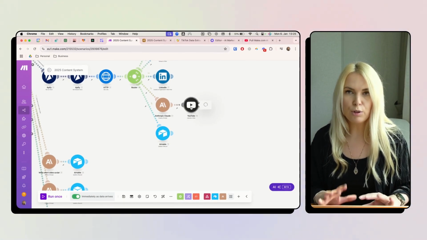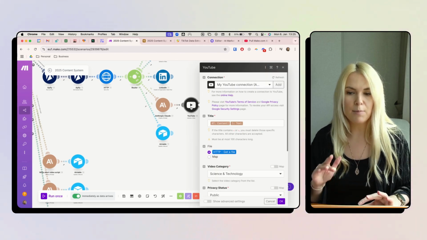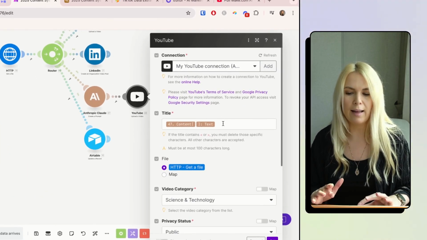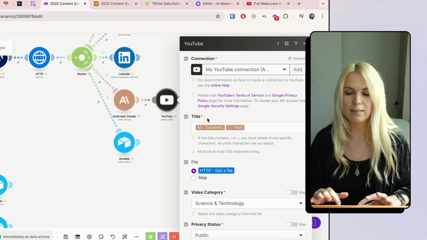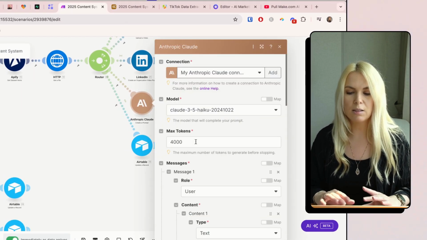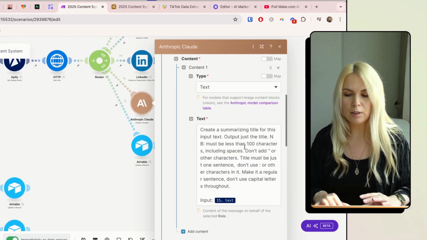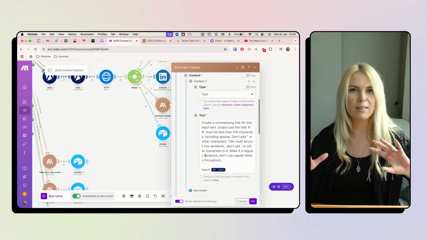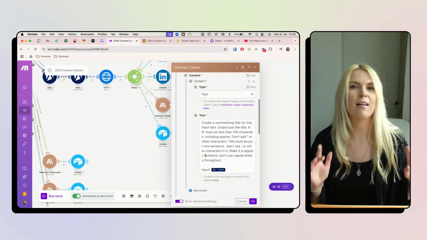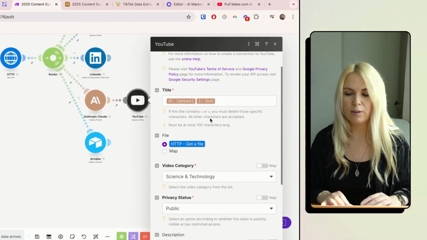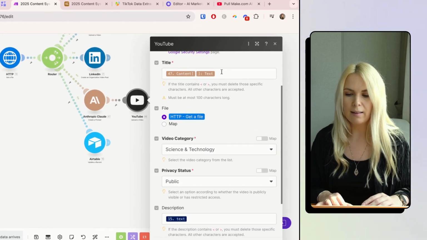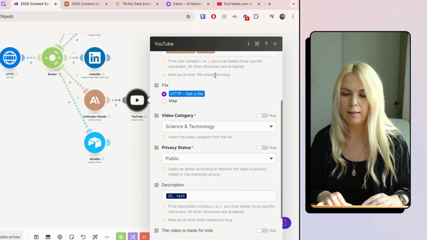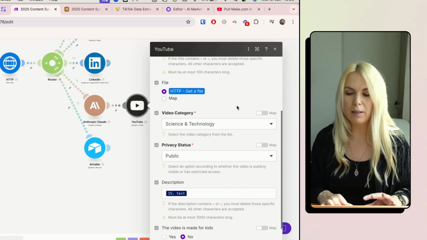But for YouTube Shorts, you have to add another AI module because you need the title here as well, and it's less than 100 characters. So you have to use this small module to take the input and instruct it to give some type of title based on the input, but it has to be less than 100 characters. This is going to be added here, the title from the last module and file from HTTP module.